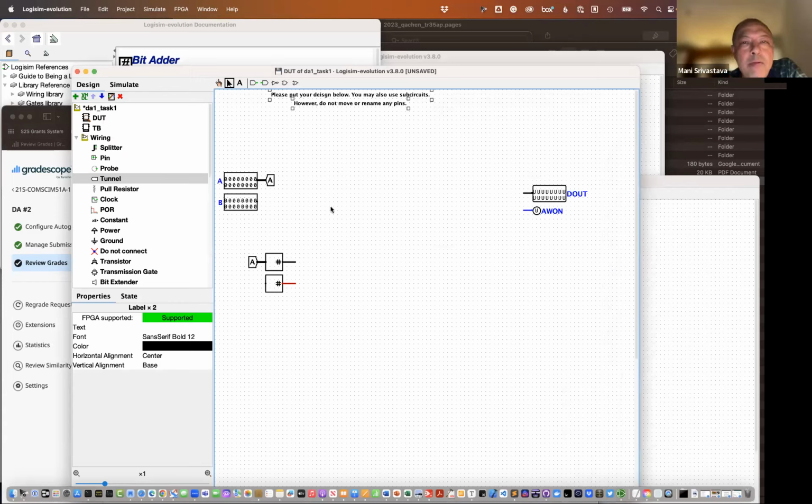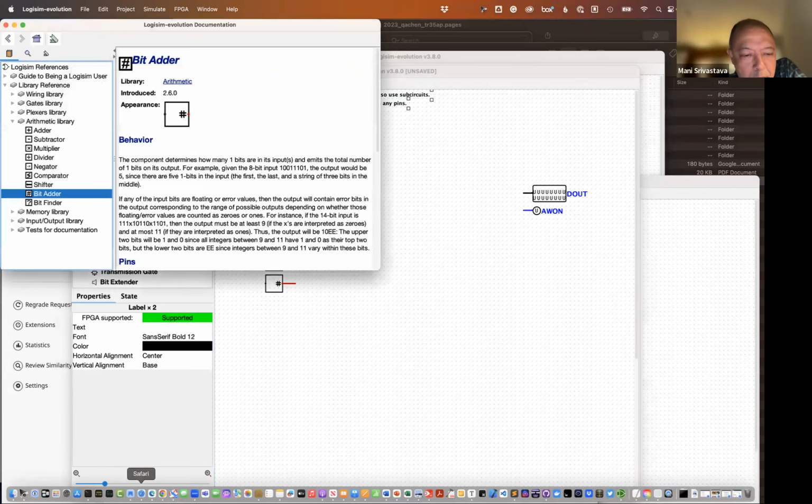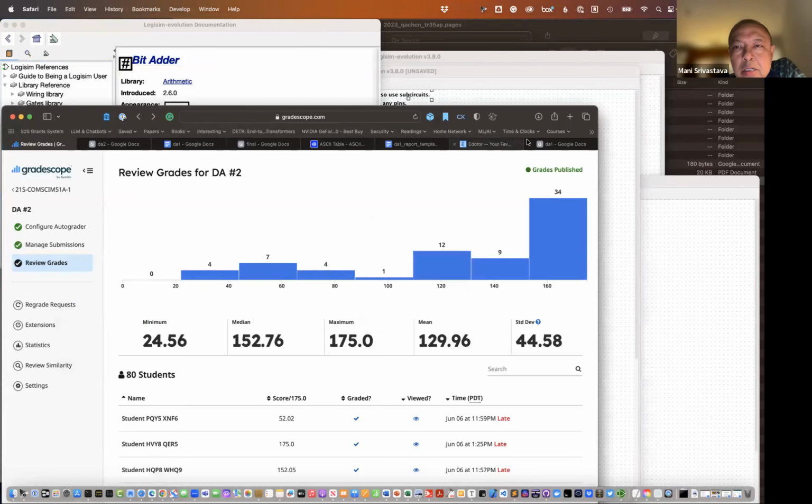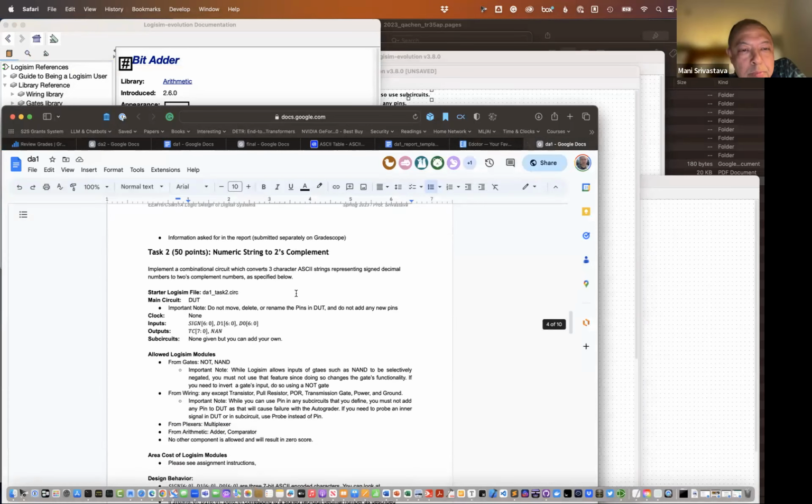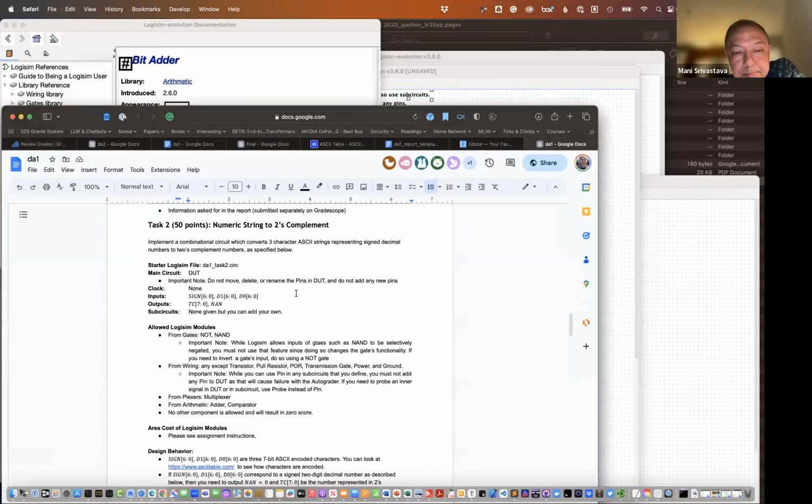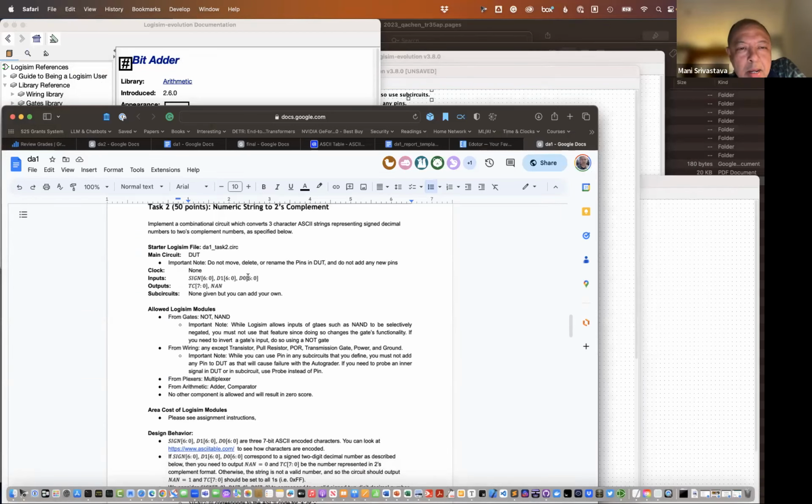So anyway, that's DA1, that's task 1. Now let's move to task 2 if there are no questions on this. Task 2 is again combinational, and this time I have 3 inputs, sign, D1 and D0, which are 7 bits each, and they represent an ASCII character. Does anyone know what ASCII is?